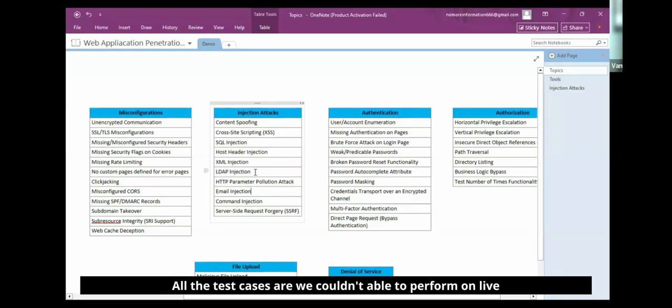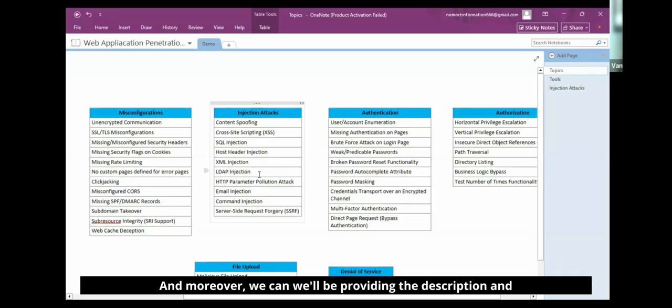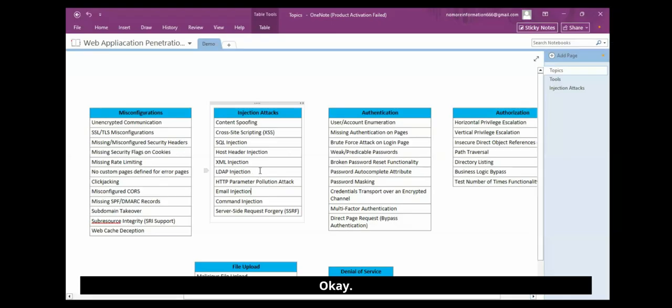All the test cases we couldn't perform on a live application, so I will teach you how to perform them. Once you document how to perform them, you can replicate the same thing on other applications as well. Moreover, we will be providing the description, remediation steps, and the impact of those vulnerabilities, which we can use for further testing.